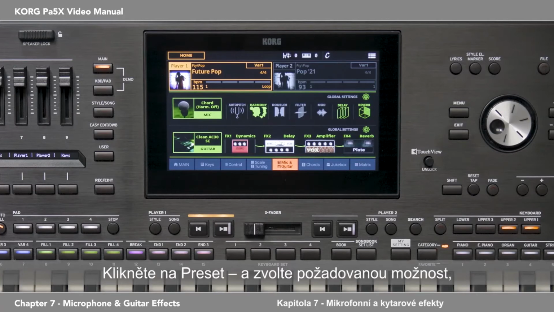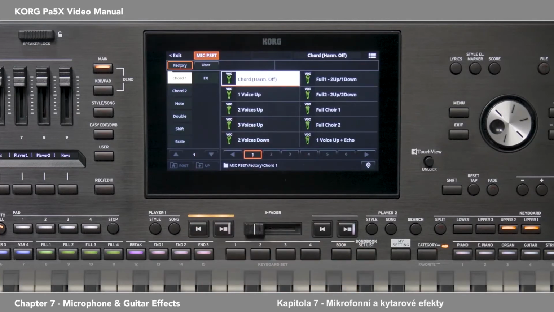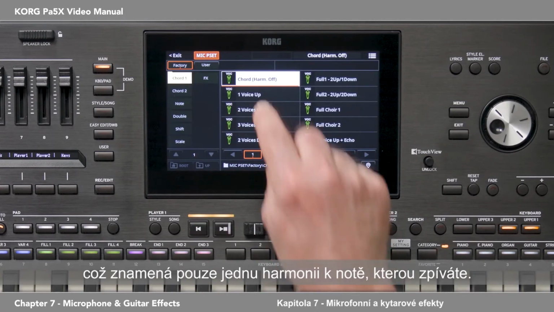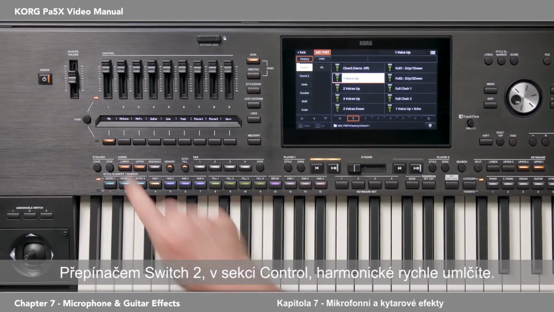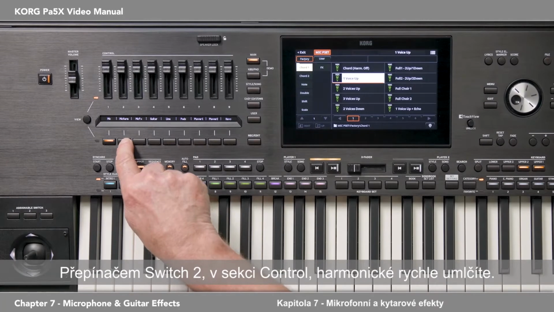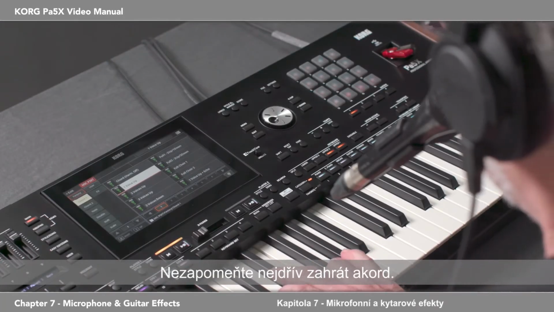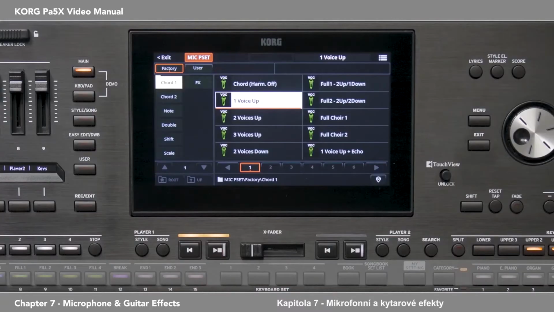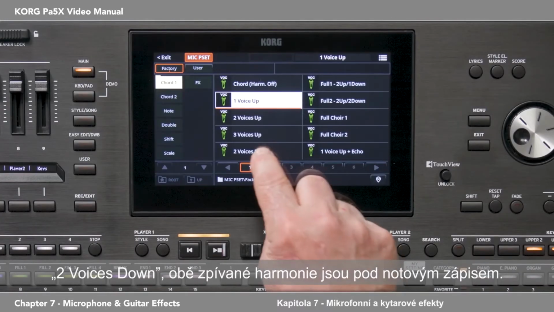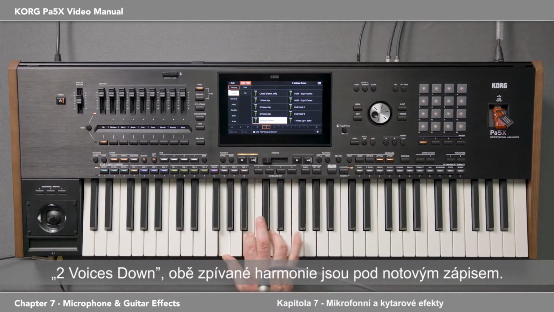Touch the preset and select the one you want. For example, one voice up, meaning just one harmony above the note you sing. You can use Switch 2 in the control section to quickly unmute the harmonies. Remember to trigger a chord first. 2 voices down, 2 harmonies sung below your note.